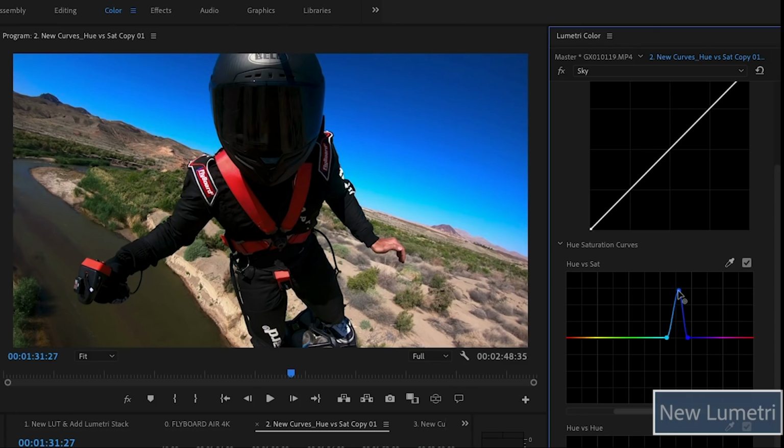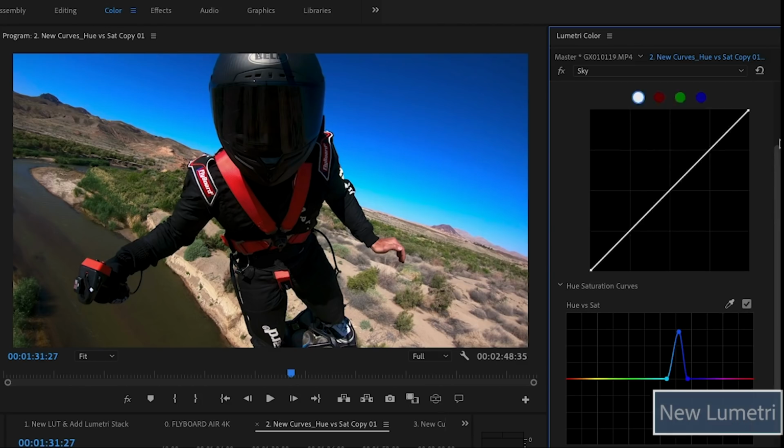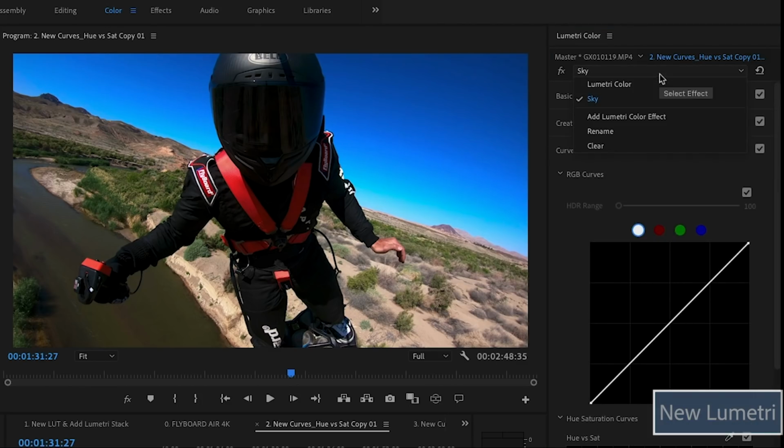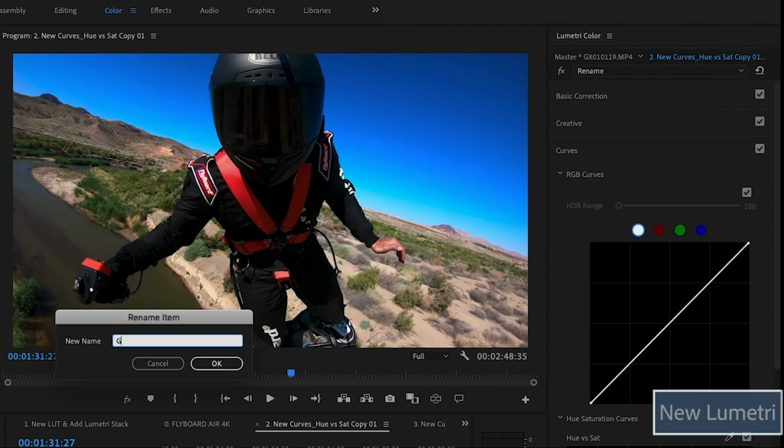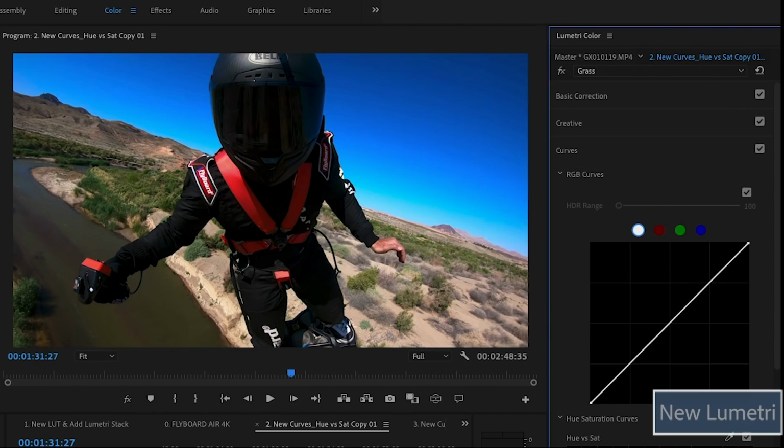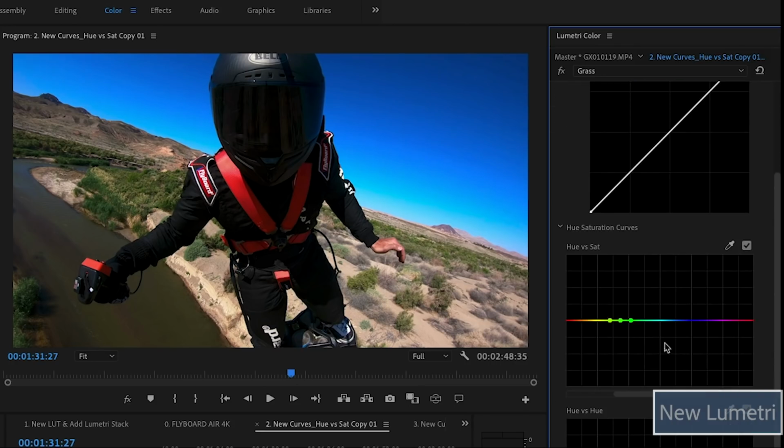Now, speaking of adding more points, let's go ahead and play around with the grass. So again, I'm going to go up here and add another Lumetri effect. I'm going to rename that, and I'll just call that grass. And I'm going to click on another point here, and I'll just grab some of the grass over here. Again, let me just pull this down a little bit. And now you'll see that I've got this green area selected, and I'm going to go ahead and either increase that grass or decrease it.